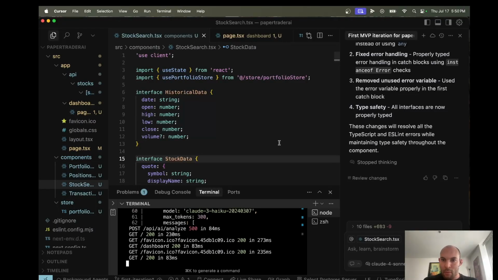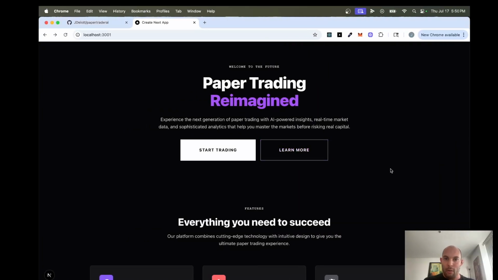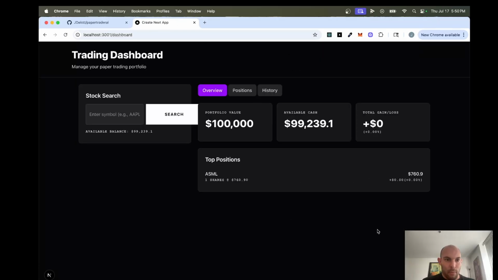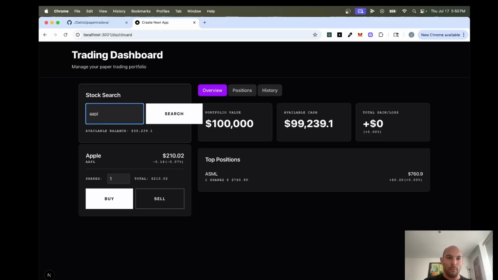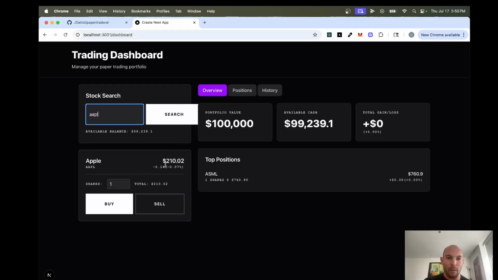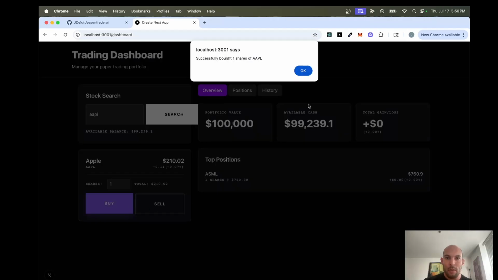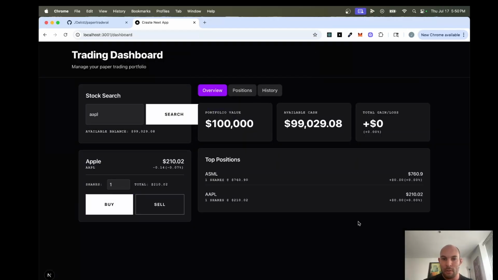Okay, so I just want to jump straight back into it. Basically, right now all we have is a landing page, pretty straightforward, and then I created a small semblance of a dashboard here. So right now, we can bring in the Yahoo Finance API and pull in actual stock data for the ticker price, and we can also simulate buy and sells.